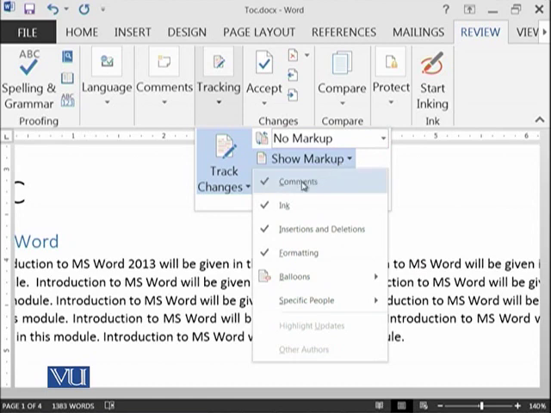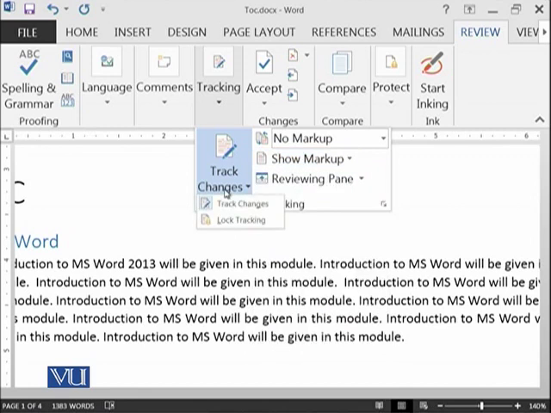For example, whether the comments need to be shown, ink, insertions, formatting. We have learned these things in the last modules. If I click over here, those comments and inks would be displayed in our document, otherwise those would not be part of our document.